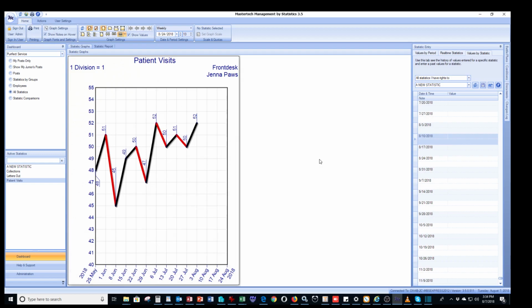So to enter a value, we're going to start with values by statistics. That's pretty easy. In the same way that here we selected all statistics and all the active statistics are listed, when you select values by statistic, make sure you select in the pull-down menu here all statistics I have rights to. That way you're not going to limit yourself. And when you do that, you will see a list which is more or less the same as the list you have here on the left.